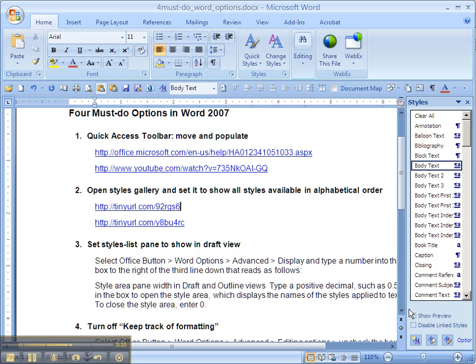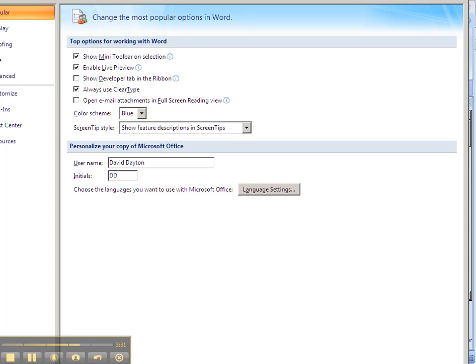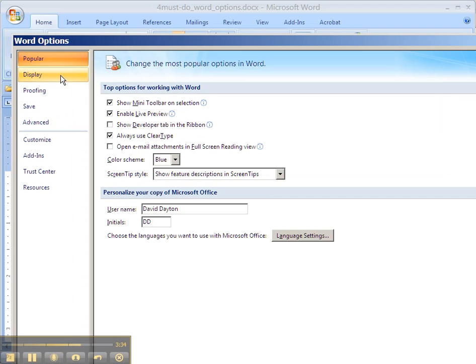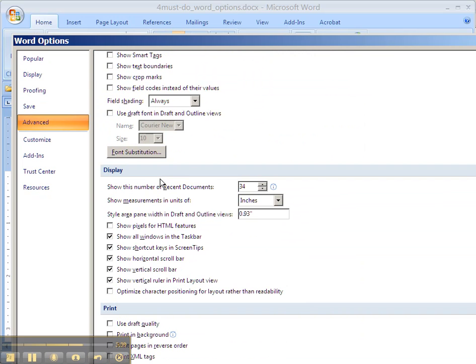Alright, now once you've got the Styles Task Pane open on the right, on the left you'd like to see the styles that you've applied in your document. And to do that, in Draft View, you can open up a little panel on the left that lists the styles of each paragraph in a read-only list. To do that, you have to get back to the Word options, and this time you need to go to the Advanced area here on the left and scroll down to the Display section, where you type in a whole number here. 1 will do it, where it says Style Area Pane.